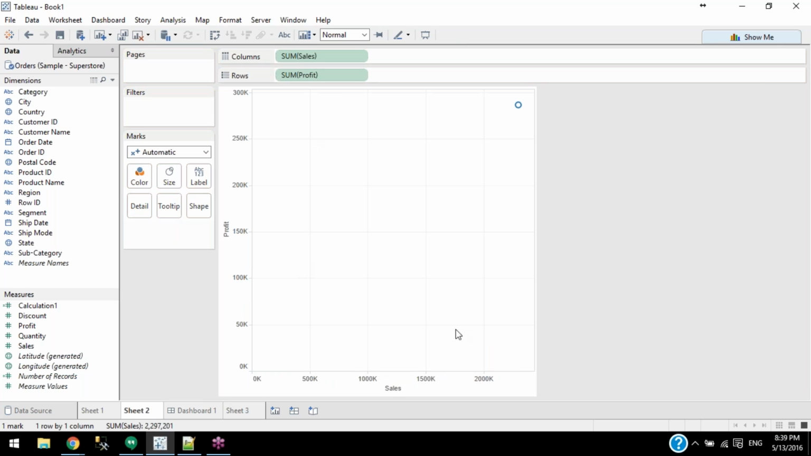Okay, so what is the highest level of detail you have right now? That means basically you're showing one point for sales versus profit. Now I want it at the level of detail of category. That means I should be able to identify each category. For example, if I put state into detail, that means I want to identify each state separately. That's the lowest level of detail that I need to show.